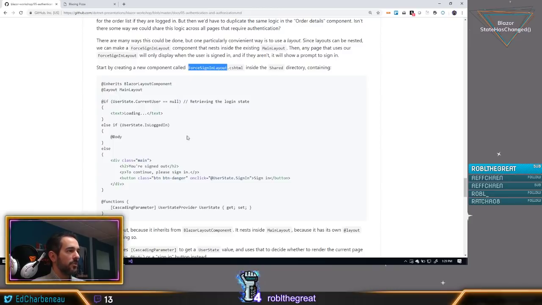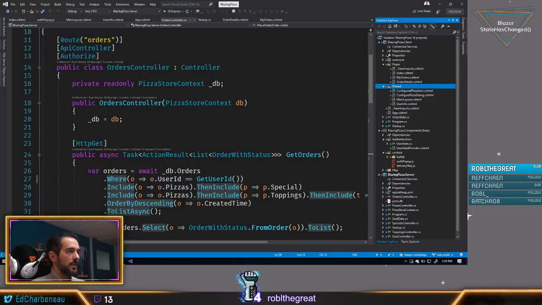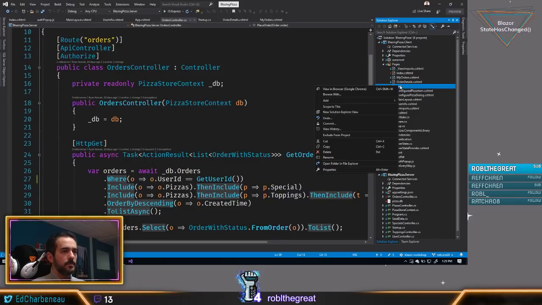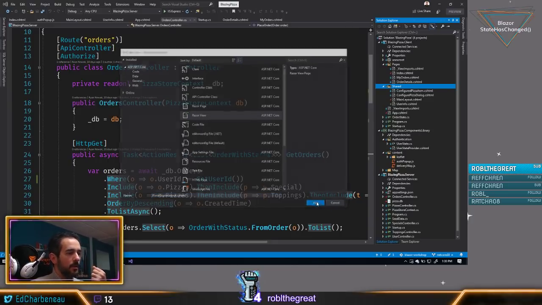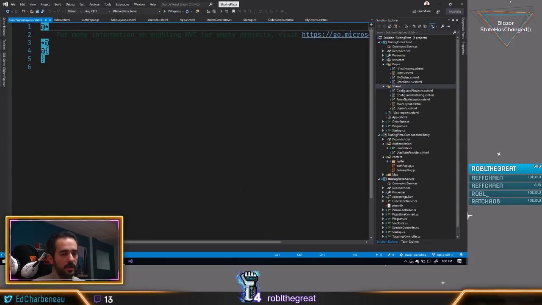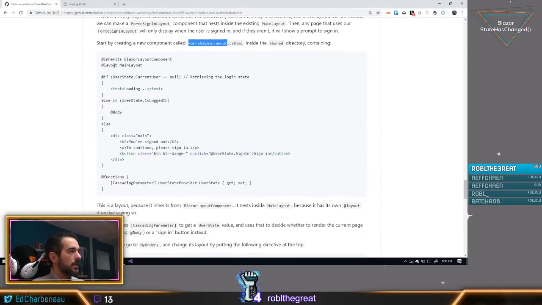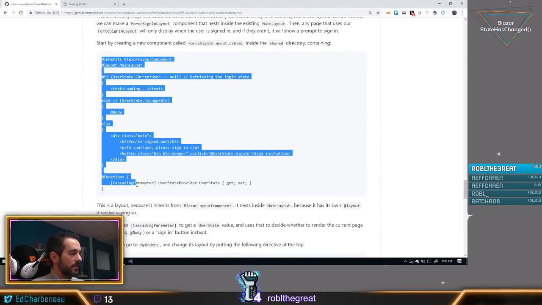So we're going to have force sign-in layout. That's going to be in our shared folder. So I'm going to add a new item. And essentially in the workshop, I'm just trying to show you how to use layouts instead of repeating logic across multiple pages. All right, so we'll copy this out and I'll explain what this does.